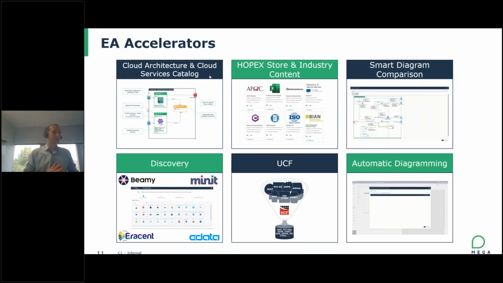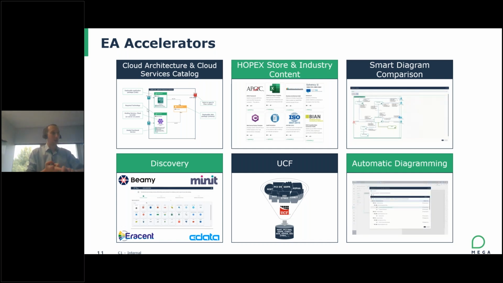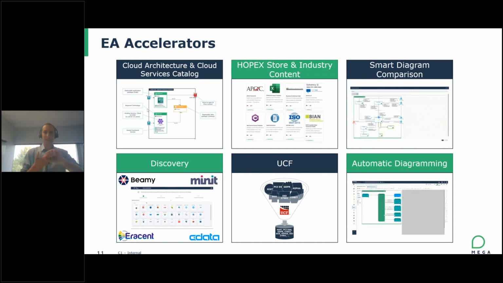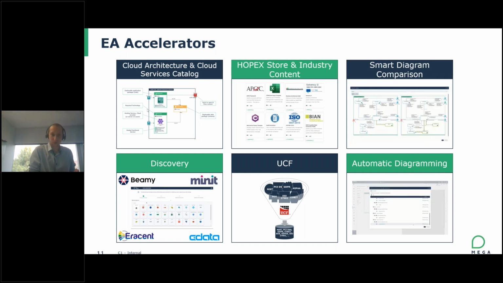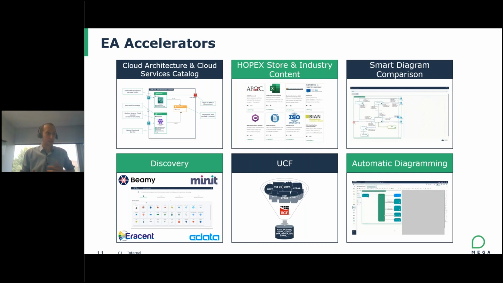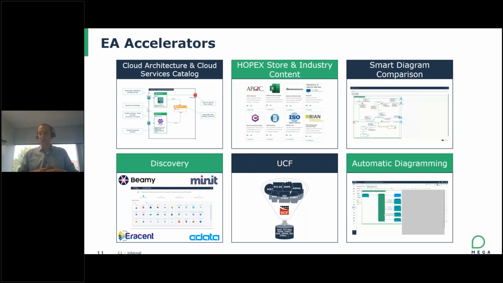And the second piece is that we really enhanced today the EA accelerators. So we have added in our repository now the cloud architecture and the cloud services catalog from Amazon, Google, and Azure with the icons, etc. So whenever you are creating something from an architecture point of view, you'll be able to reuse what we have created. And you will see as well that we've added some cloud patterns that would enable us to quickly build new architectures.